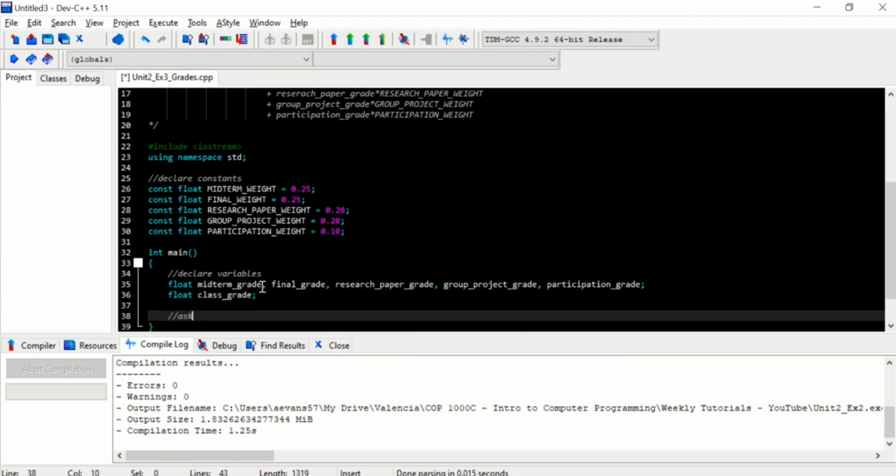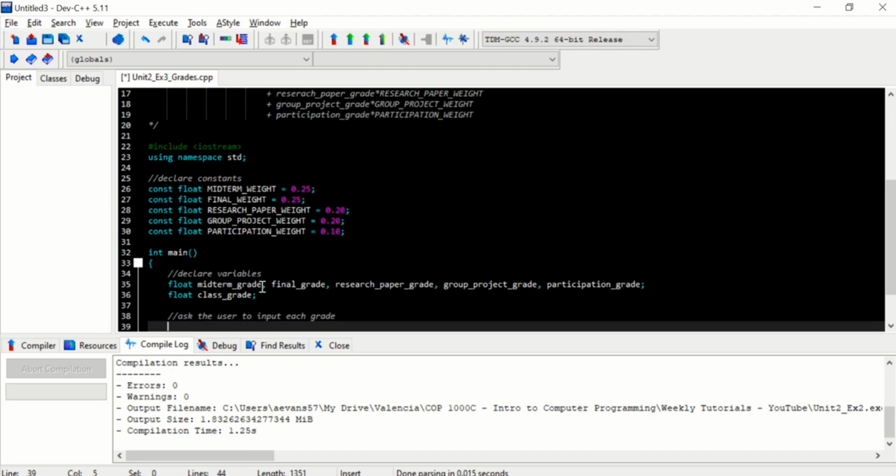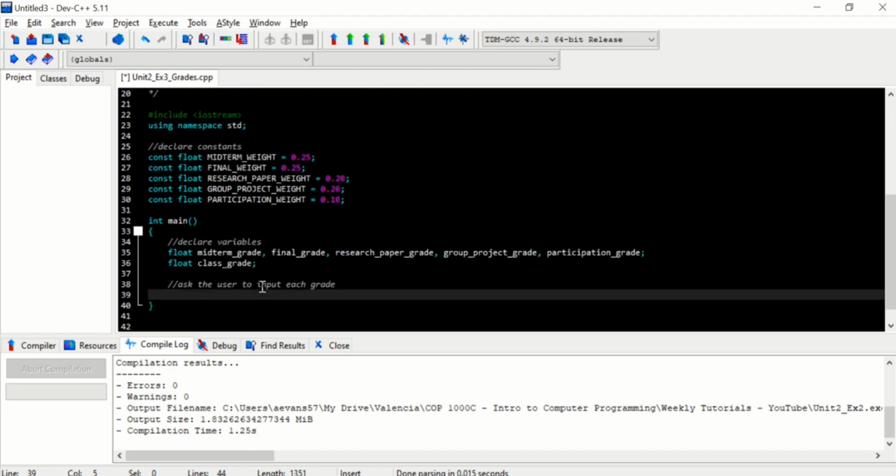Now I'm ready to ask the user to input each grade. So I'm going to have 5 cout statements followed by a cin statement where I collect these 5 inputs one by one.